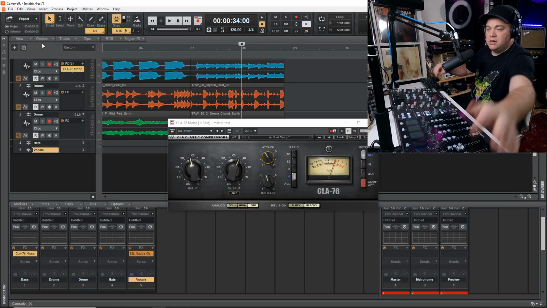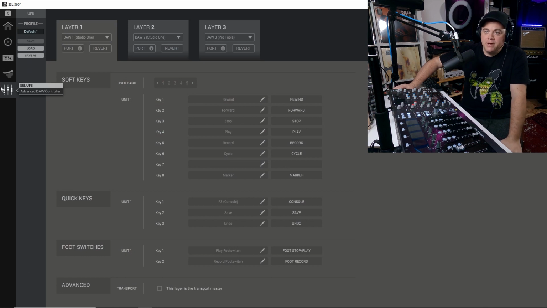Maybe one day they'll come out with some mappings for it within the SSL 360 software. That would be awesome. I'm not really expecting it, but who knows? Maybe they will do it. But the basic things to control your DAW and to start recording and that sort of thing, that can all be done in here.